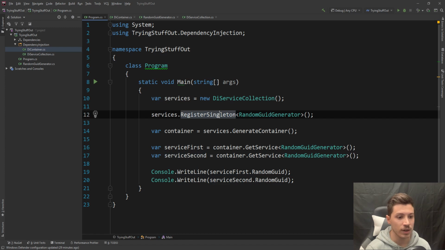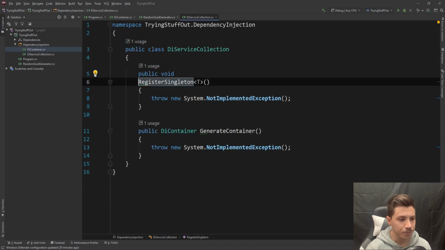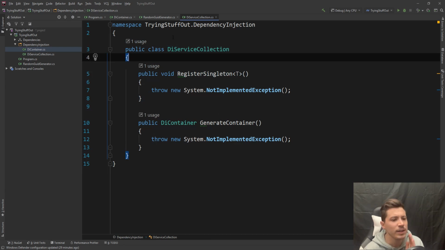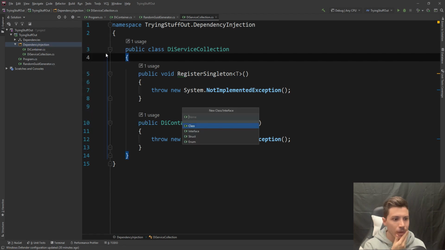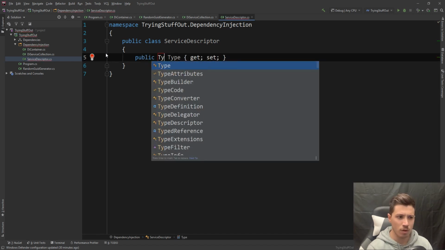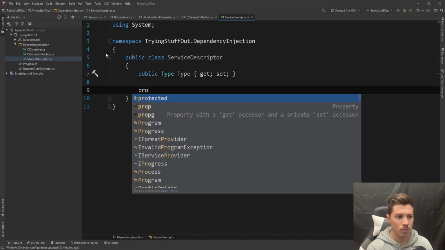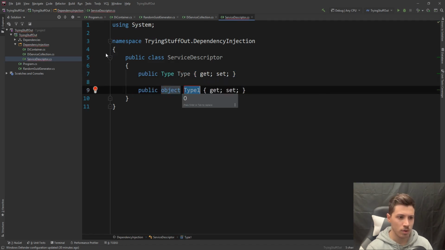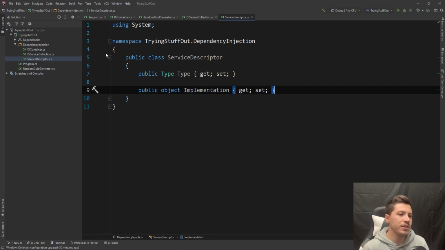Now I need to implement the register singleton class or method, but I need some other stuff here. So I need a way to describe my services, what I'm registering essentially. So I think I'm gonna need another class, and I'm gonna name that service descriptor. I think that's the right word. And what I need is probably the service type. And then I also need to store the implementation.